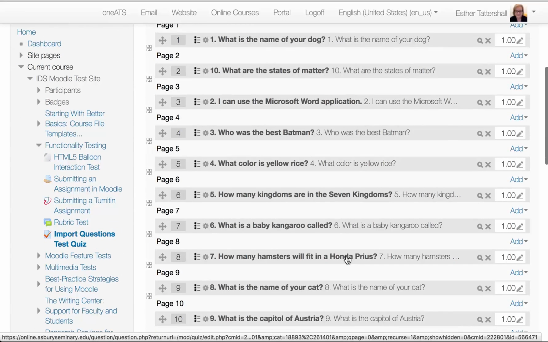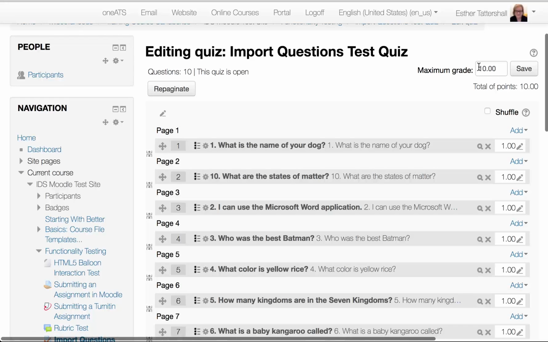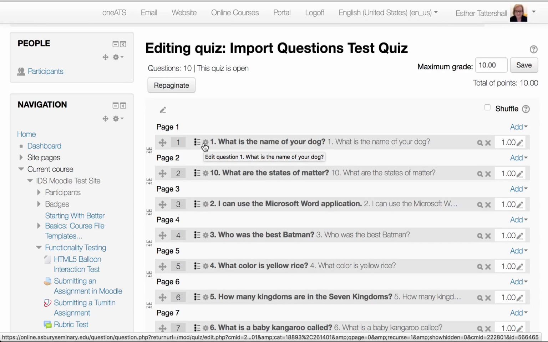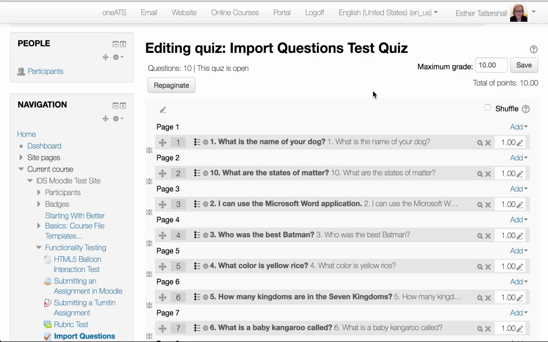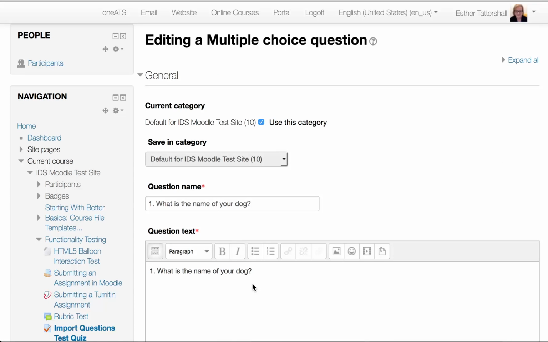And there they are. And so at this point, I can change the point totals for each question, or I can change the maximum grade for the entire quiz. I can make other changes. But once I click Save, those questions will be added to that quiz. One thing you might want to do is make sure that the correct answer that you indicated in your Word document actually followed in the import. And the way that you check that is to simply choose the Edit Question option for any question. And that's where you can check to see if the correct answer has followed.